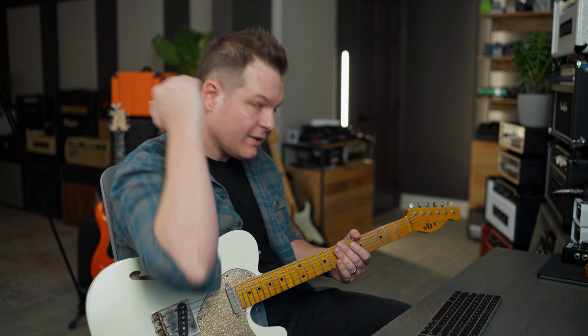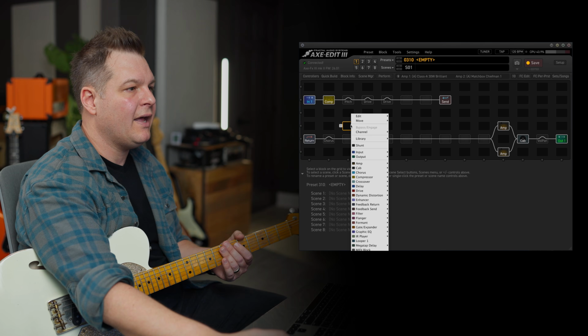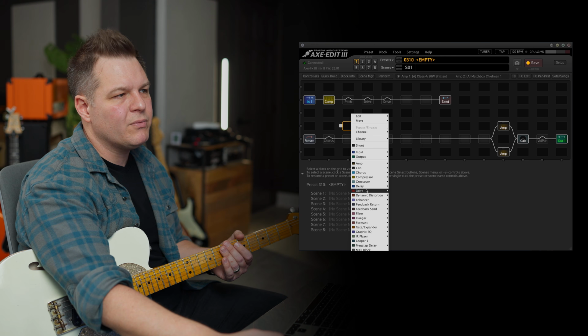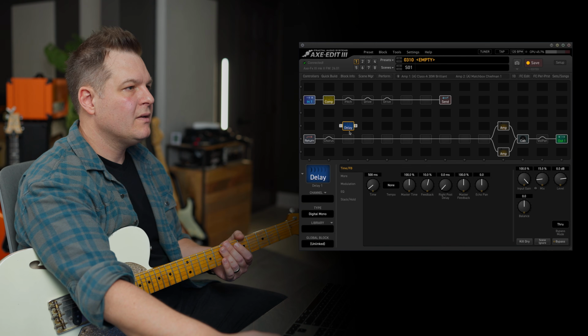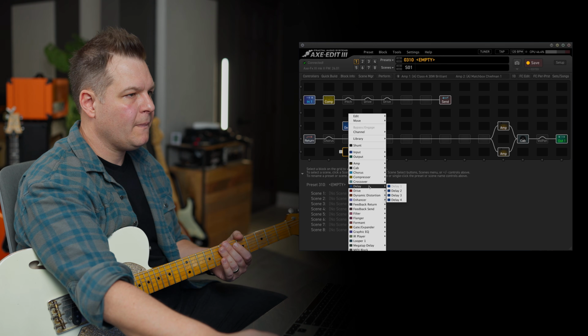Next, let's do delay. So for delays and reverbs, I really like to run things in parallel. We're going to add delay 1. I usually run 2 delay blocks. Delay 1, delay 2.